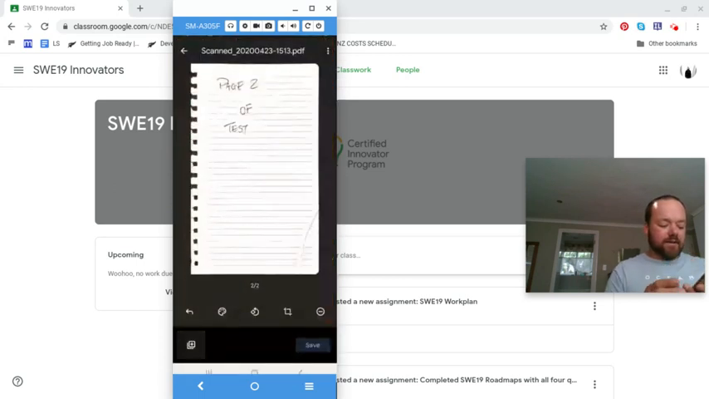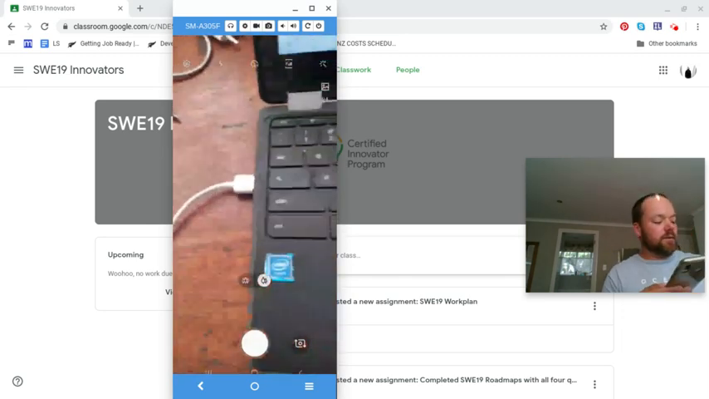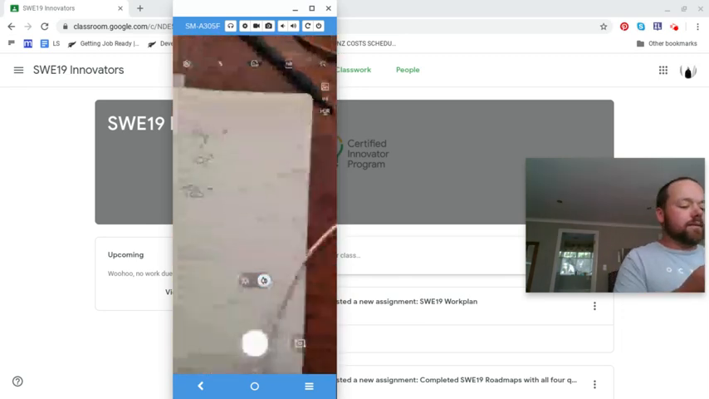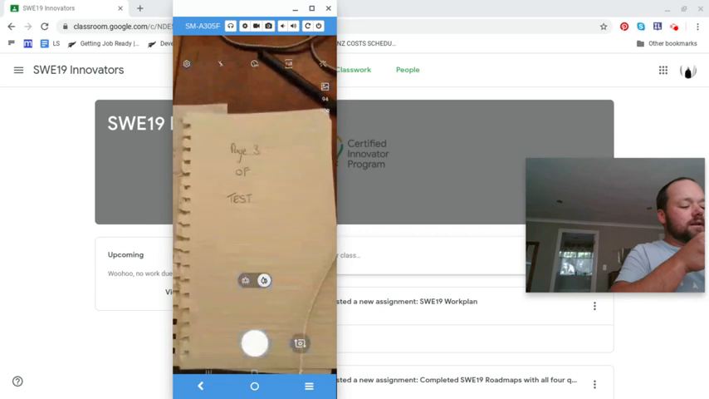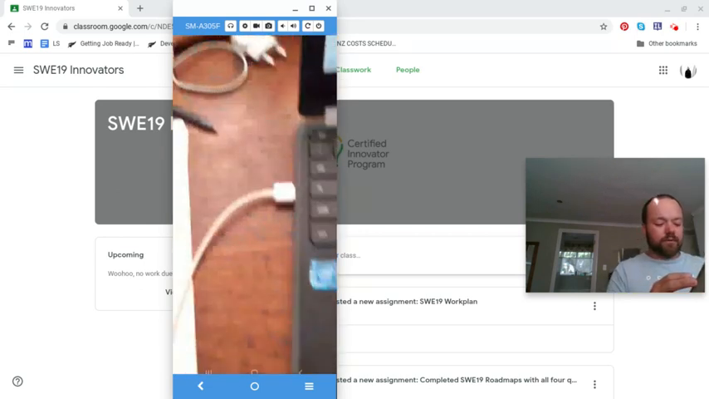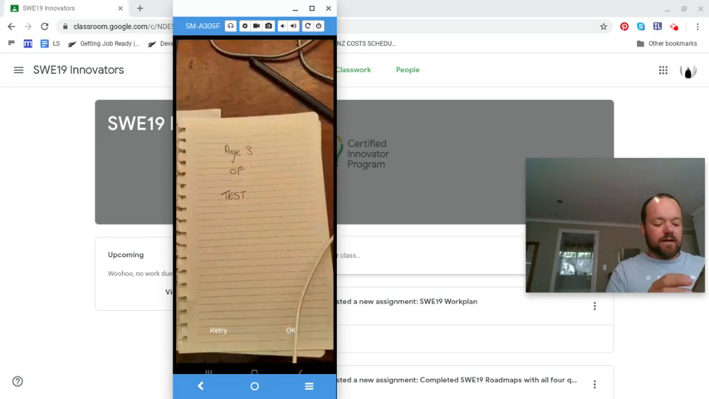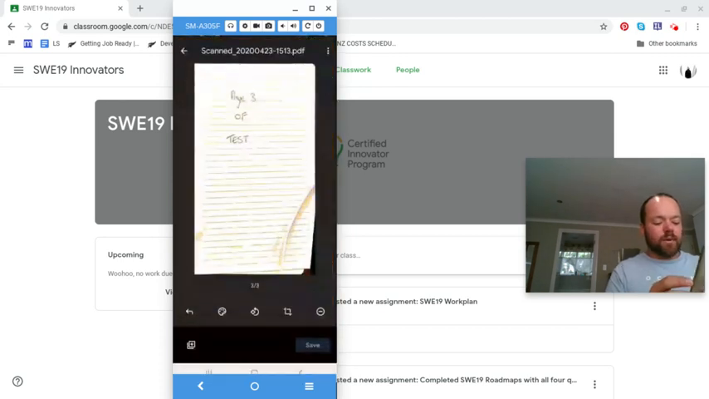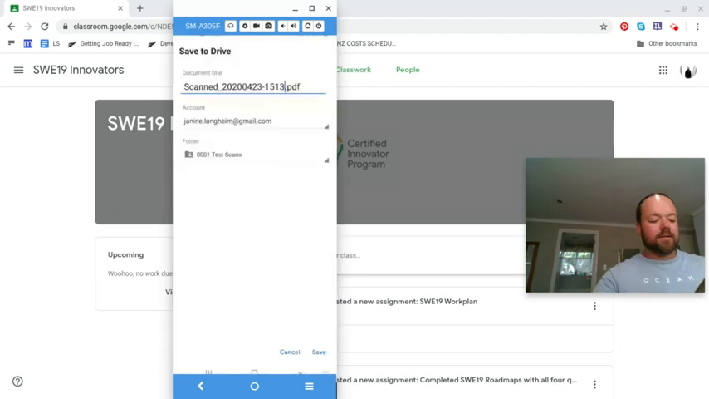And I'm going to add, for the purpose of the exercise, a third page. So here we go, page 3 of test. Take the photo, and she's in. Okay. All right, this is all one PDF now. Okay, so I'm going to hit save and save that as a PDF.